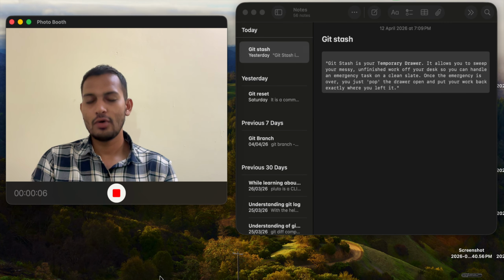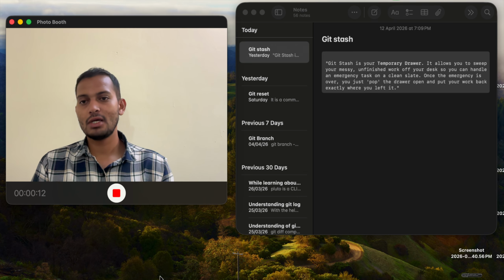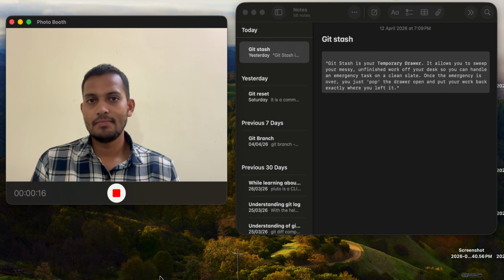So in this video I am going to explain about Git Stash. First I will explain its definition and after that I will showcase it practically. Okay.